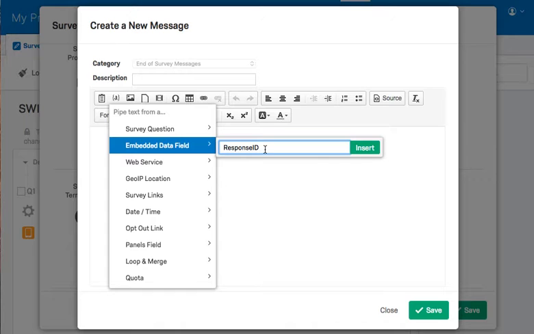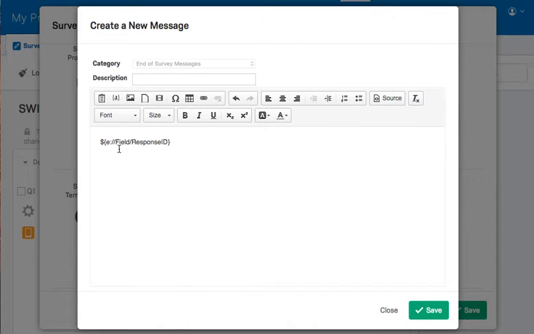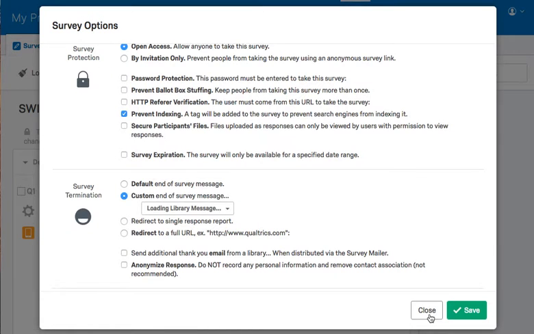There you go. And click insert, and that will just put in this little piece of piped text which will generate the response ID that's recorded for them. So like I said, they can then copy and paste that to you, so you can just follow up on it. So I hope that kind of makes sense.